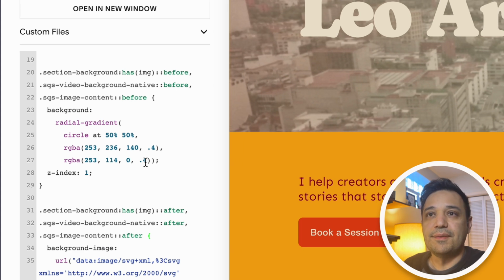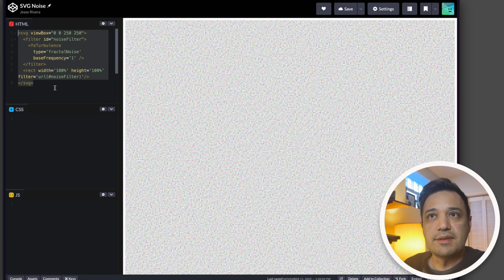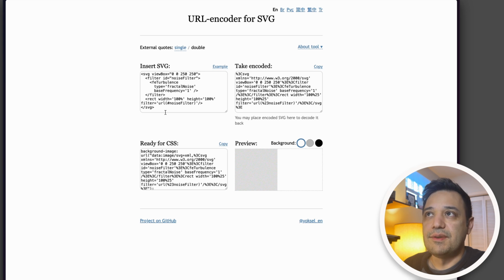I just pulled the values that I had in Figma for each of these colors and set the opacity to the same value. The second part was adding the grain texture to the after pseudo classes, and that was done by using this encoded SVG in the background image. For the SVG, I just used this code to generate the noise. Once I had that generated, I used this URL encoder to paste in the SVG, and it gives you CSS ready code of the encoded SVG.